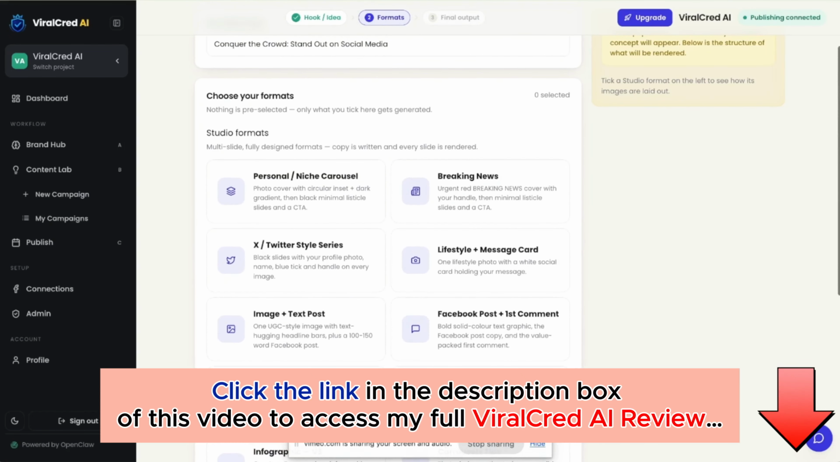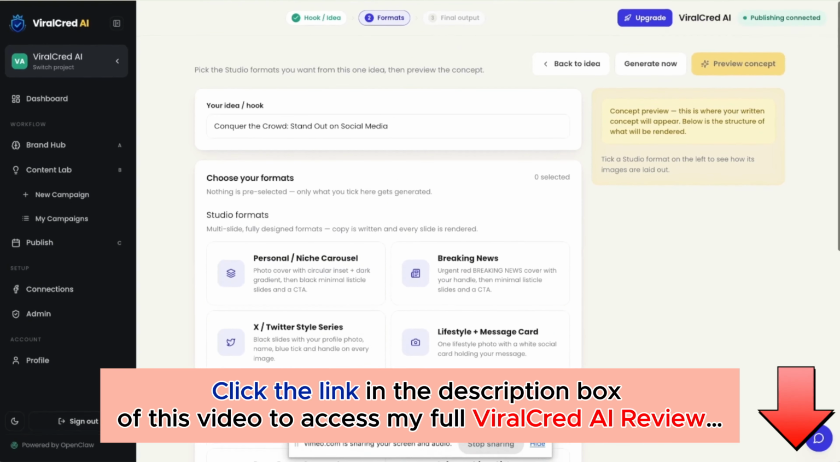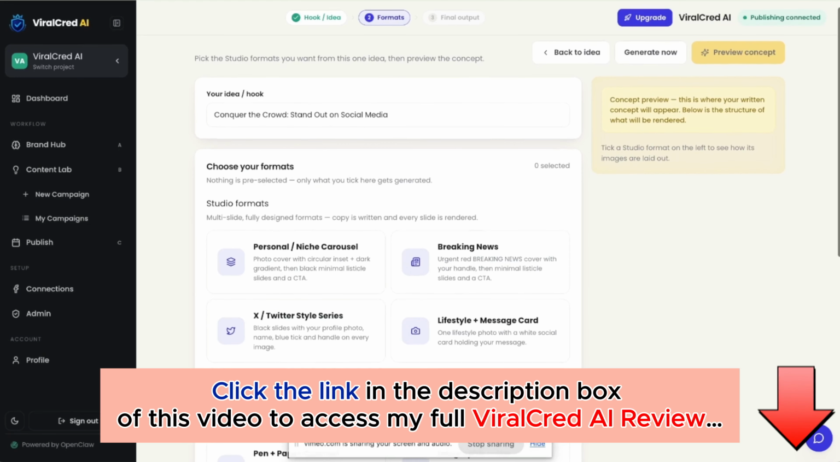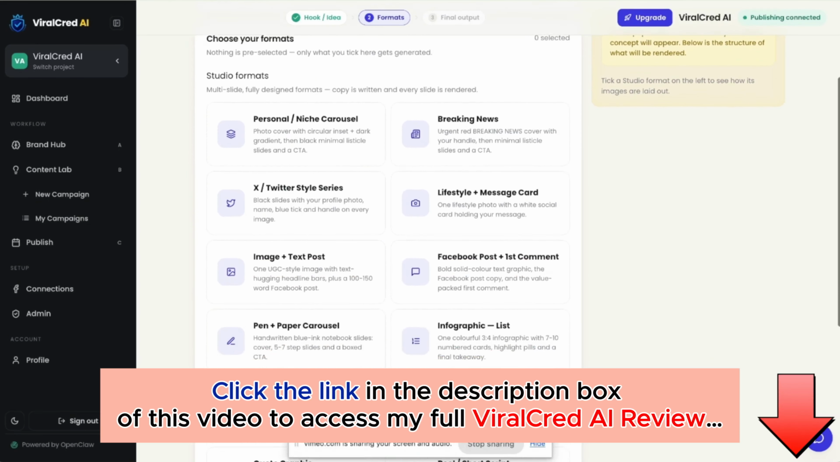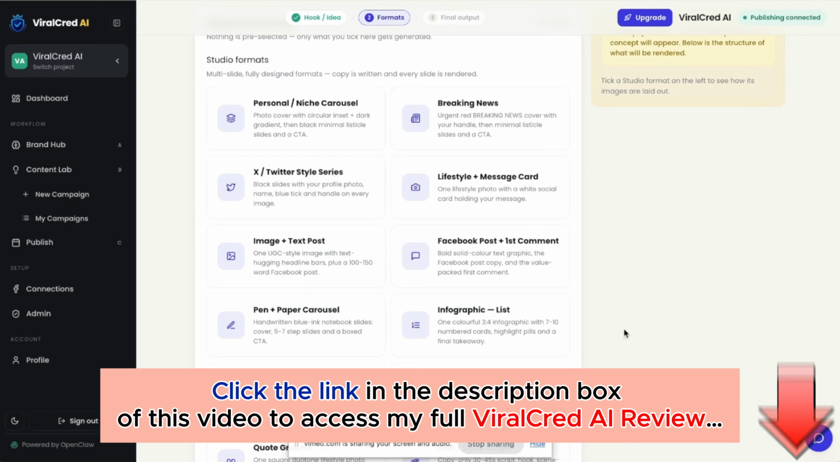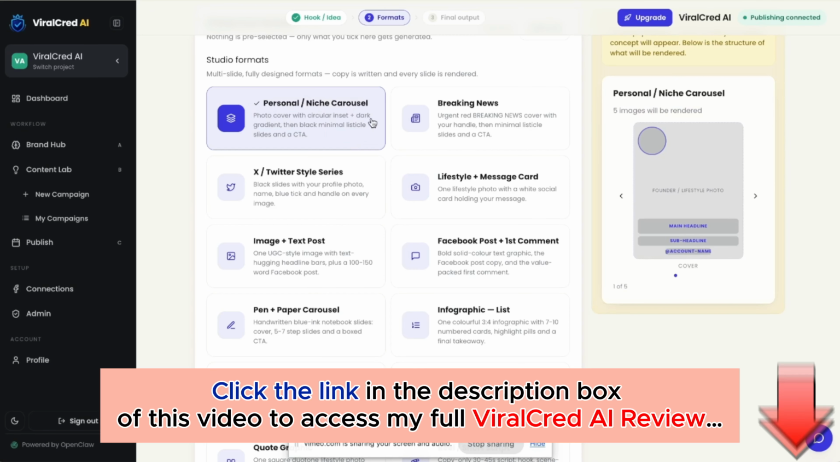And here we have the wonderful formats, and this is the most interesting part. We have approximately 12 formats here, and we're going to add more formats like personal niche, breaking news, Twitter style, lifestyle, message card. You can select any of these. Let's say I want to go ahead with personal niche and carousel. It will give you a quick idea how exactly the post is expected, and on top of that, it will have a few more slides. So overall, 5 images will be generated.